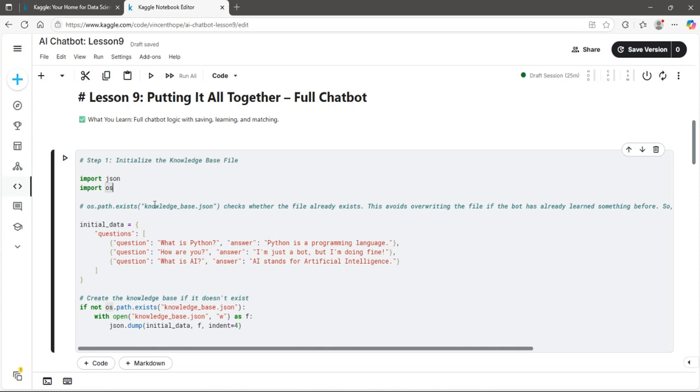Remember, in several of the lessons, we created this file, knowledgebase.json. But the issue is that every time you create this file, it overwrites the previous one. But by the time you use this function, import os, it checks whether the file already exists. If it exists previously, then this avoids overwriting the file if the bot has already learned something new. So if there's some information in the JSON file, this command will help it not to overwrite the previous files, which we're going to see how to use now.